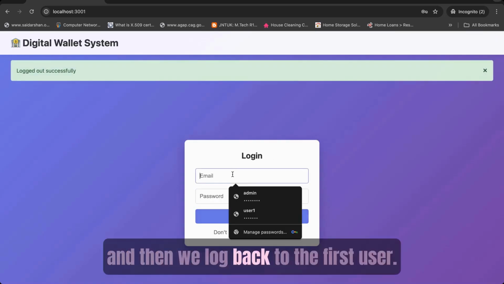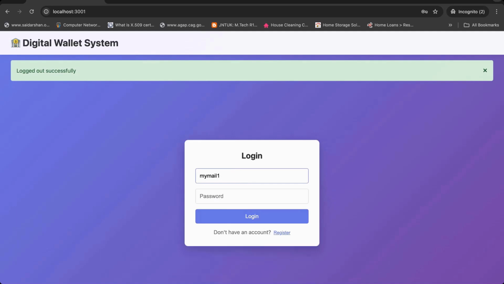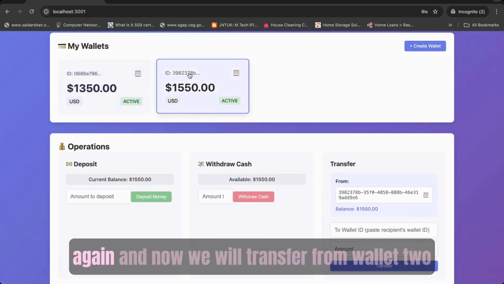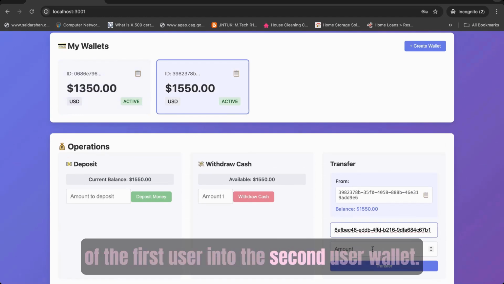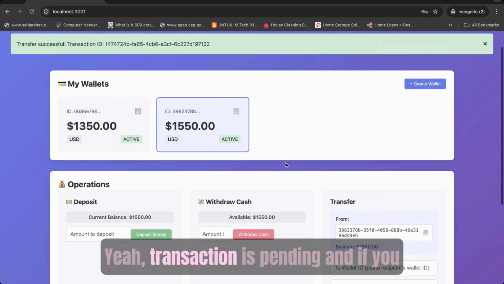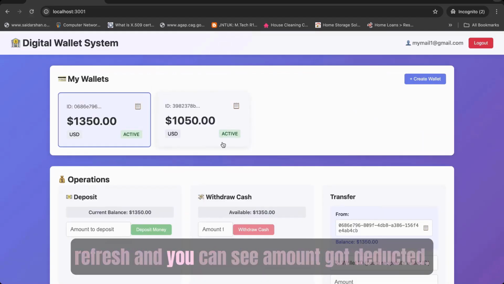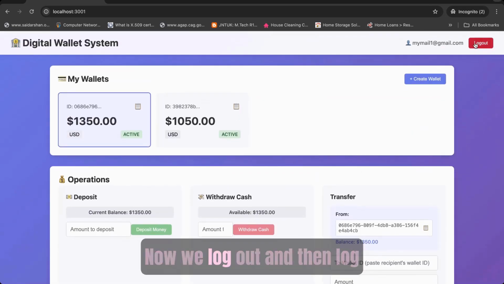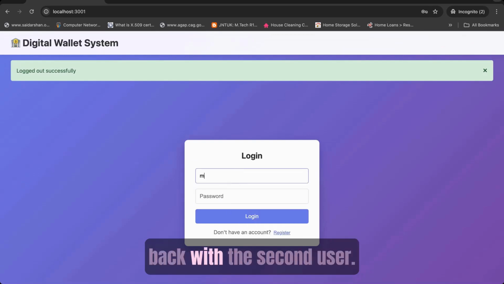And then we log back in as the first user. Yes, we have logged into the first user again, and now we will transfer from wallet 2 of the first user into the second user's wallet. So $500. The transaction is pending, and if you refresh, you can see the amount got deducted. Yes, transaction completed. Now we log out and then log back in with the second user ID.